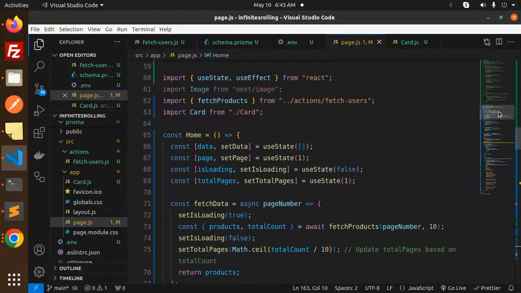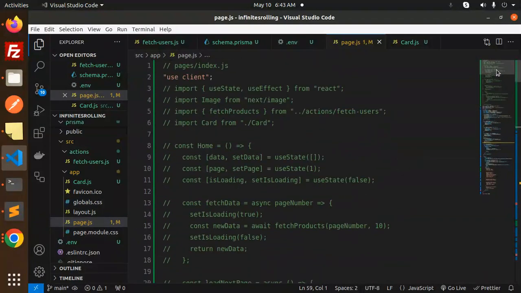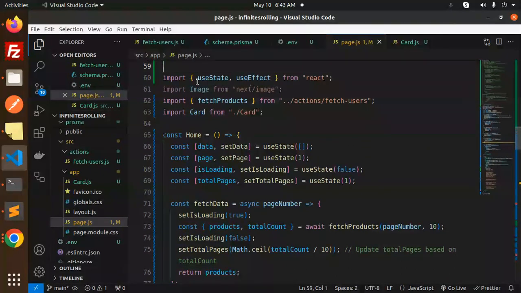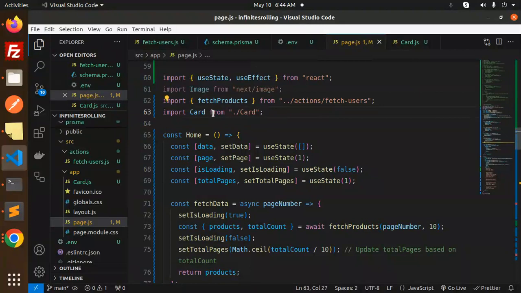Next we have a page.js file, which is the main file where we have all the logic over here. Make sure at the top you use 'use client'. I have already added it, so make sure you add it. Then import useState and useEffect from React, the fetch products from the actions, and the card component we are going to use.